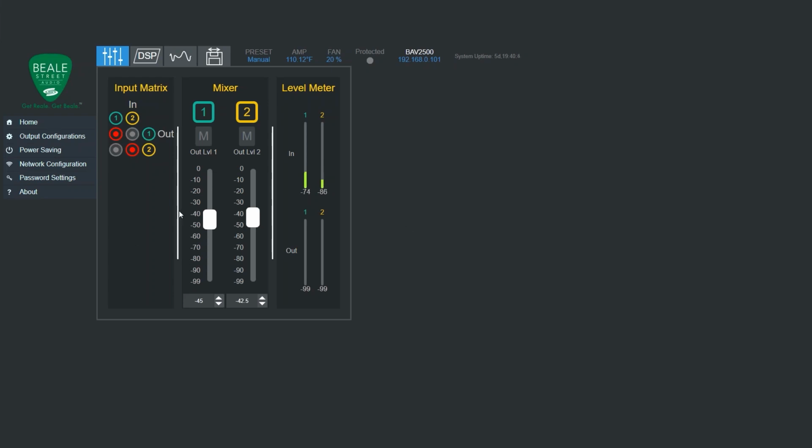So here on our main screen, you have the inputs. Which input do I want to send to which output? Now, the nice thing is I can even combine inputs. So I can take 2 inputs, so it's one output, and the amplifier will blend those 2 inputs together.